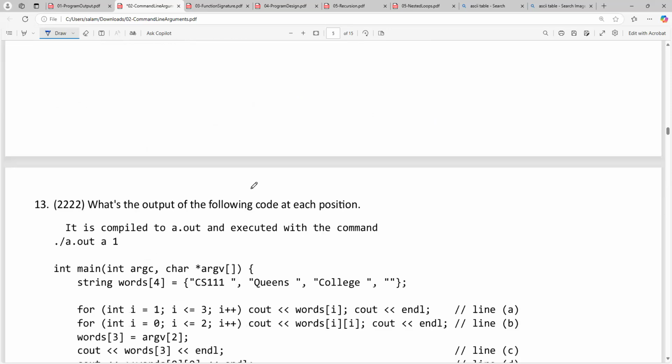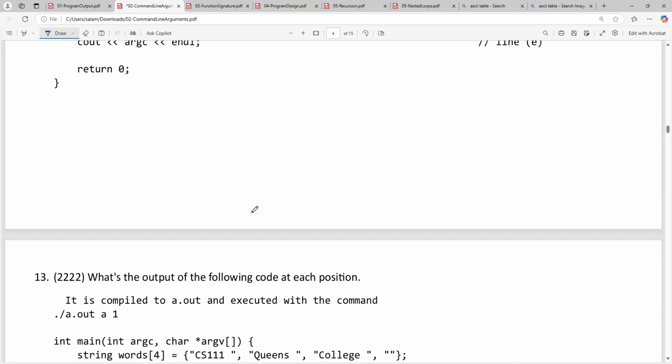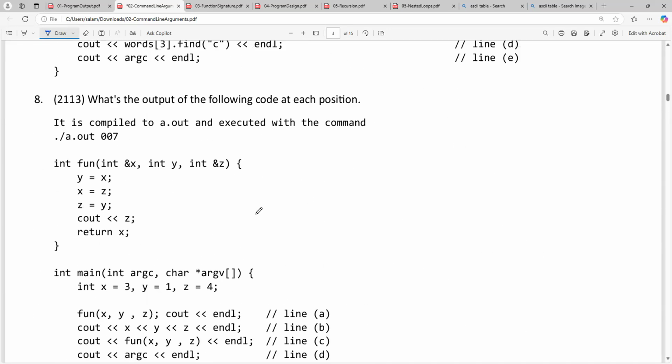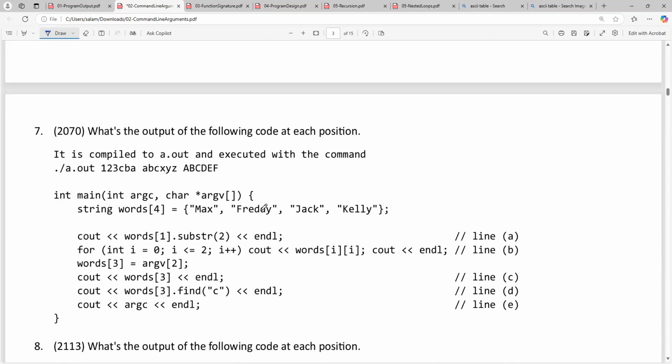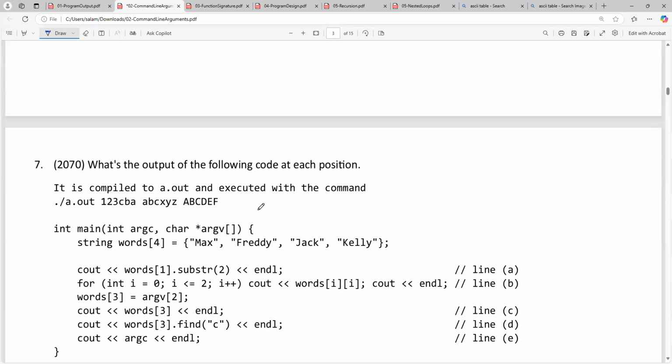I swear I saw one. Maybe it was earlier. No.